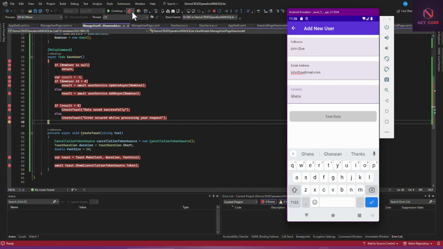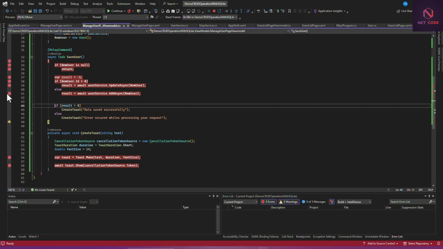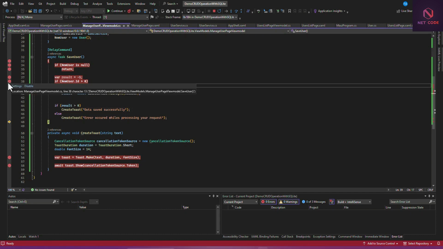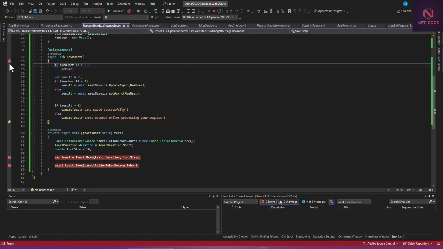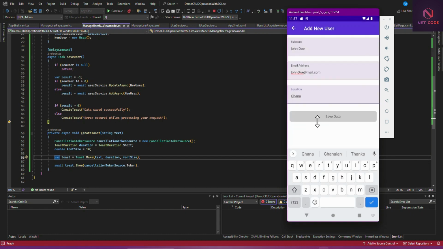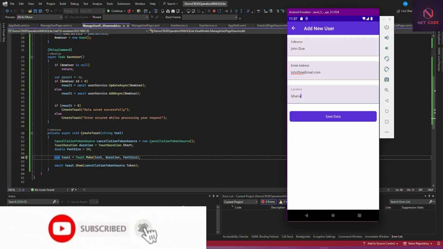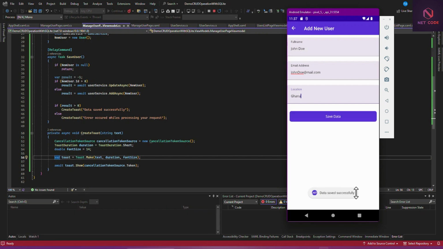Okay, so let's stop this. Let's stop this debugging, this breakpoint. Okay, and let's do it again and see. So wait. Now if I click on save data, so continue on. Alright, so if I click on save data, it tells me the data saved successfully. So do it again, the data saved successfully.